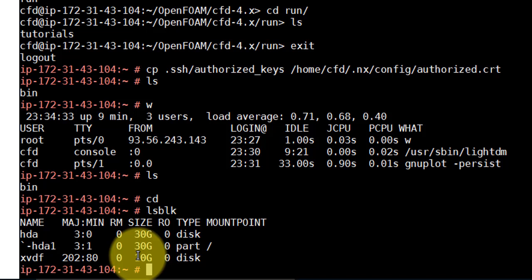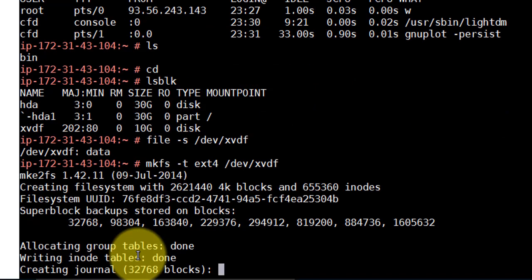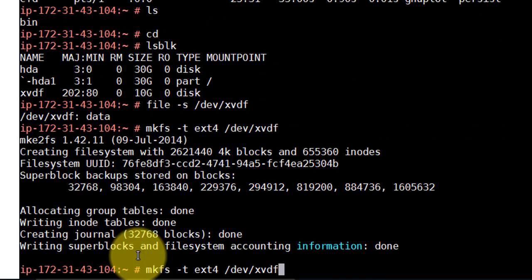First, I need to format this unit. So to format this unit, okay, first, for instance, you want to check if this unit has already been formatted. You can use this option, okay? So the device name is this one, VDF, okay? There is no data, it hasn't been formatted. So to format this unit, we go like this. I will use this one, def. Okay, it is formatted.